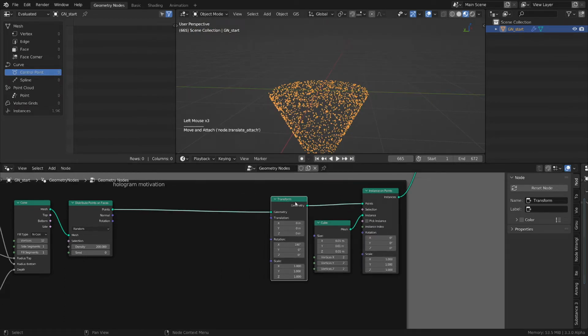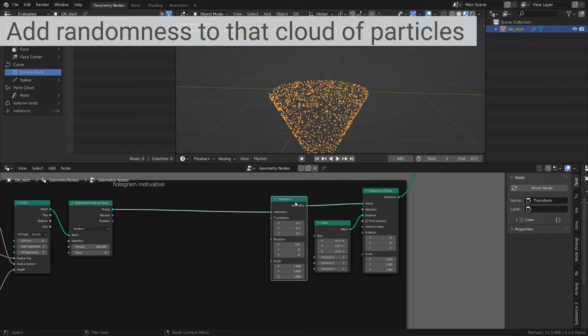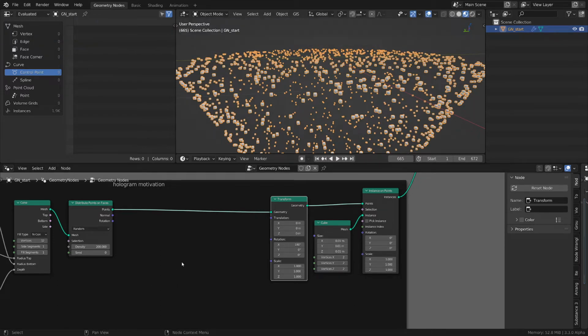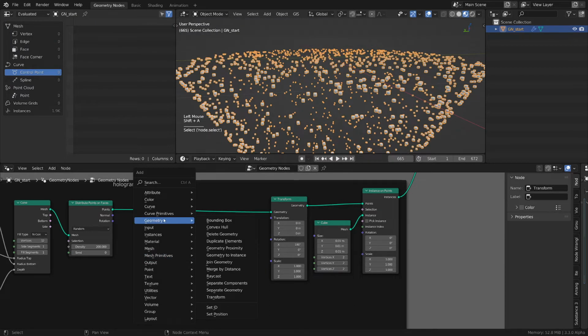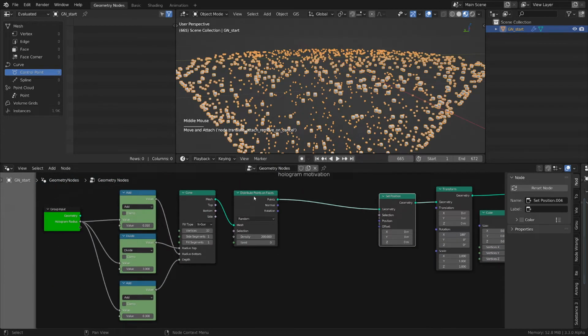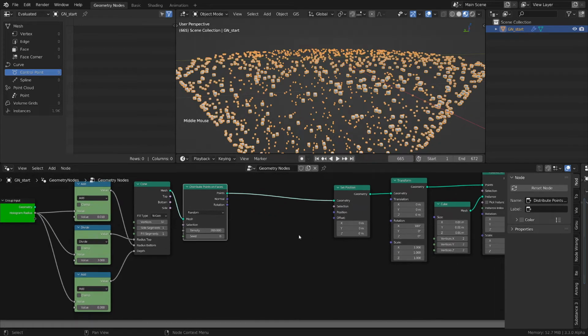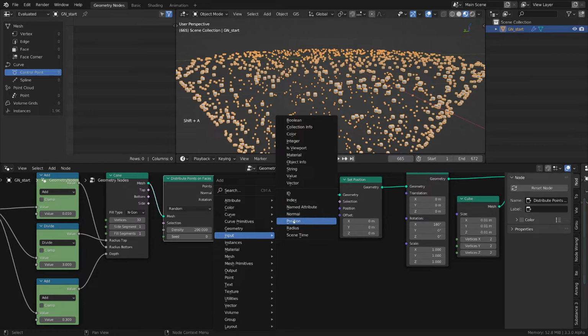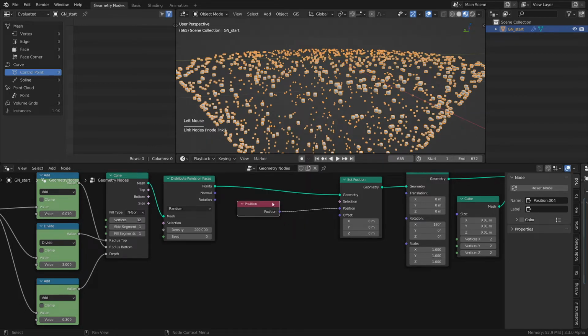So we can go back to doing our random distribution of particles, because we want to push things inside in a random fashion. And in order to do that, let's use a set position node, because we want to move points. At this point we have points. And how can we move those? Let's take the position that they already have and we can plug it here.